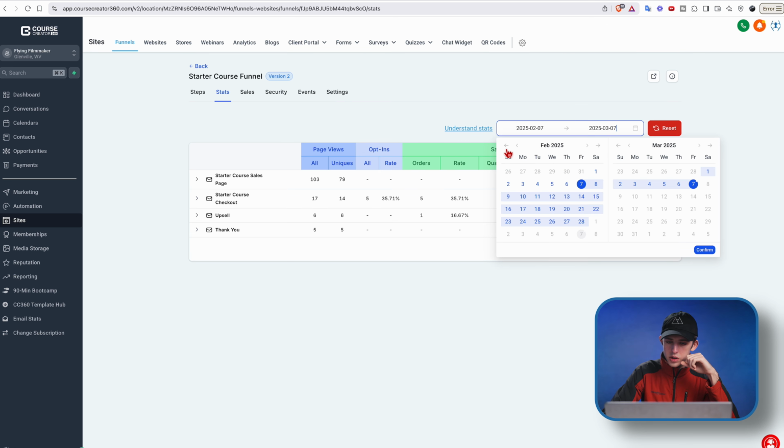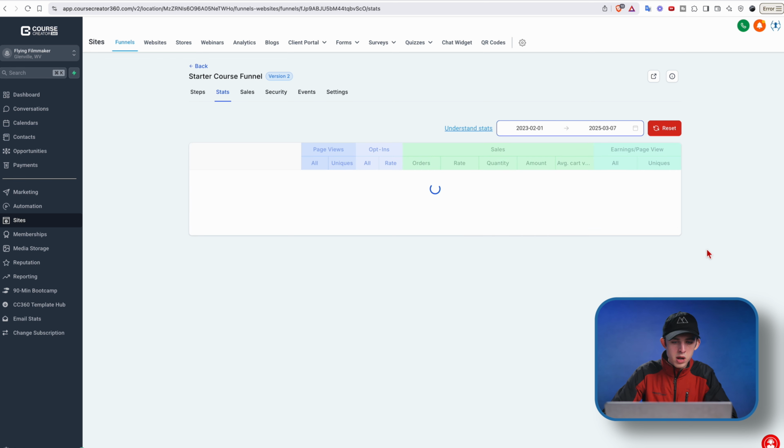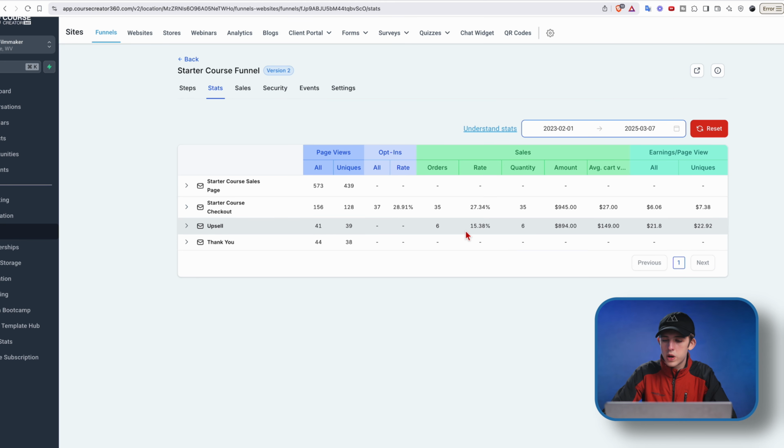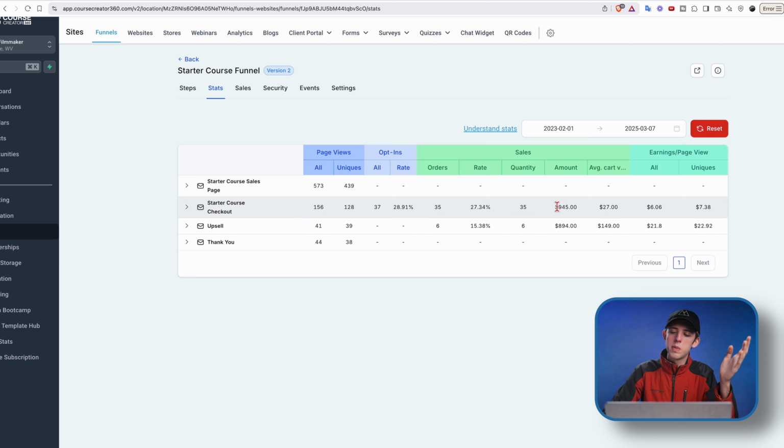If we go here into the stats and set it to all time, you can see that we have about a 15% upsell rate to the full course, which means that 1 out of roughly every 6 people upsell to the full product, and having that upsell has nearly doubled what I've made from this particular low ticket offer funnel.